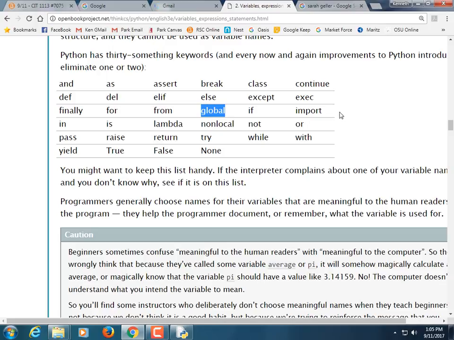Global, for instance, is actually global in Visual Basic. It's final in Java. It's global here. It just varies. Okay? If then else, this one's different: elif. elif works in a couple different languages. We have an if and an else, but we also have an elif, and that varies by language. But these are just some words you can't use, and we'll explain more about what they all do later on. Okay?